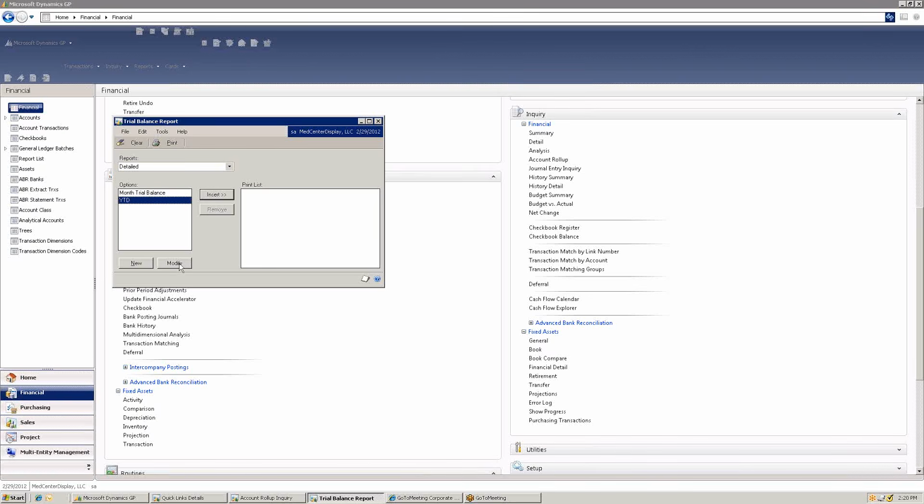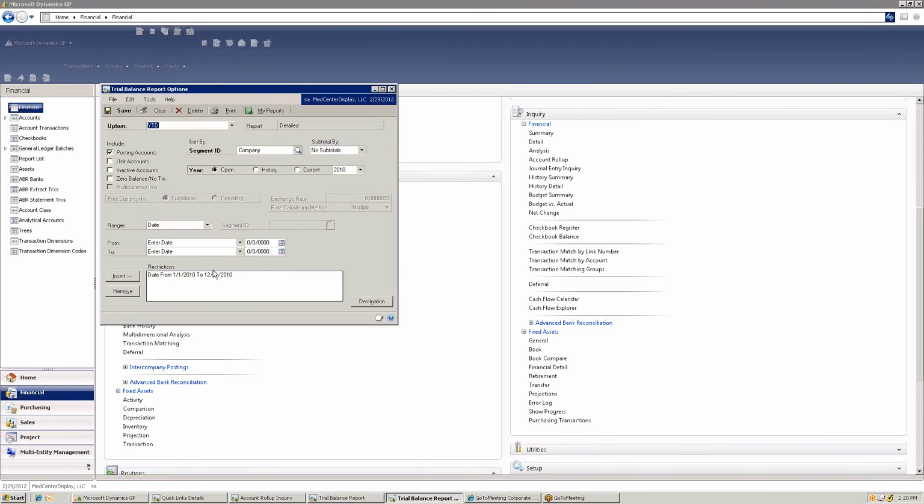For instance, this one is the year to date. To change the way that this works, I just click on it and hit modify, and then it's got my date range of 1/1/2010 to 12/31/2010.